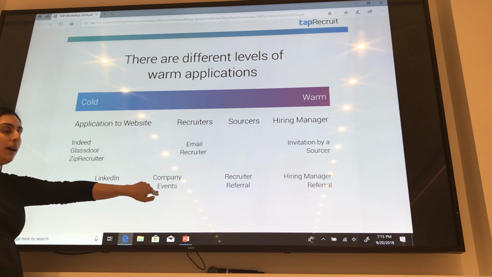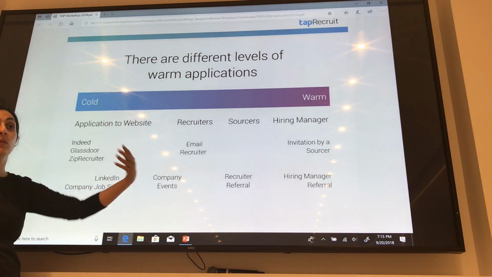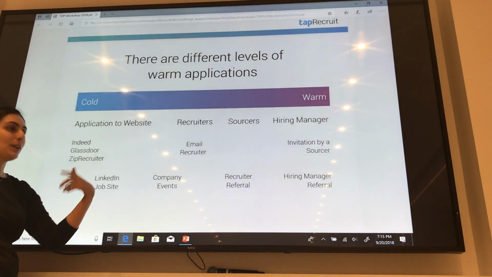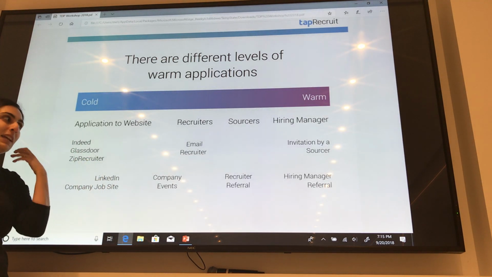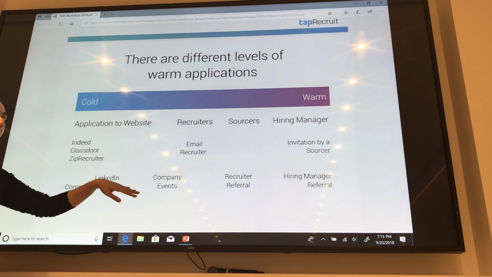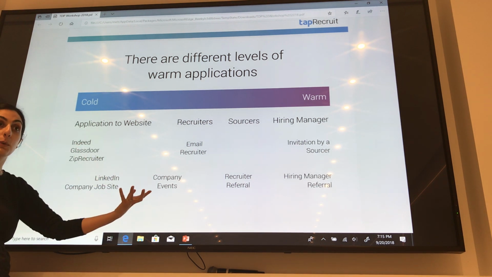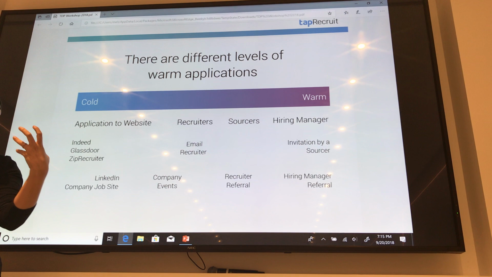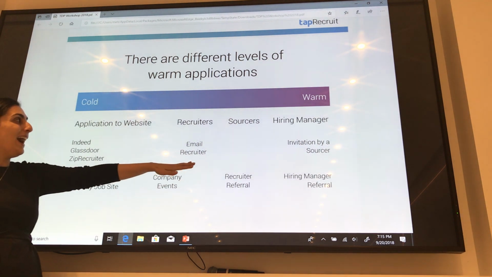You know, slightly warmer are things like company events. So when companies host meetups, do frequent searches for meetups and things like that. Even if it's tangentially interested, they're usually recruiting, and so you'll get to meet a recruiter there. And you are a warm body and a human being at that point.